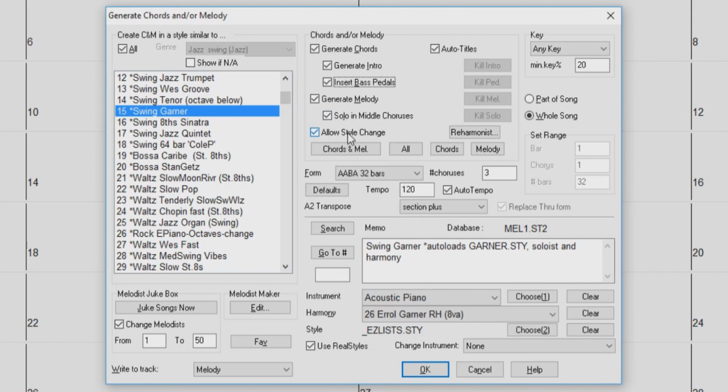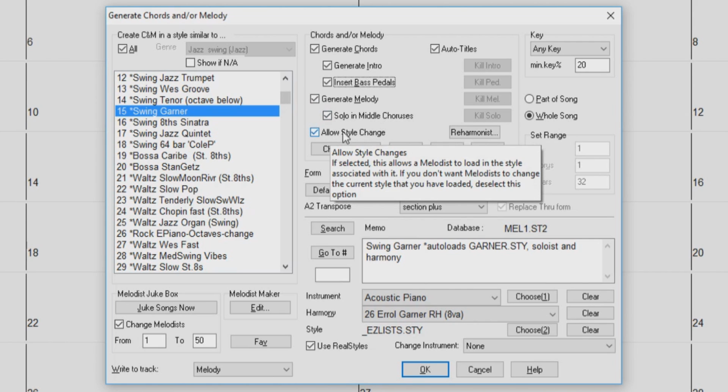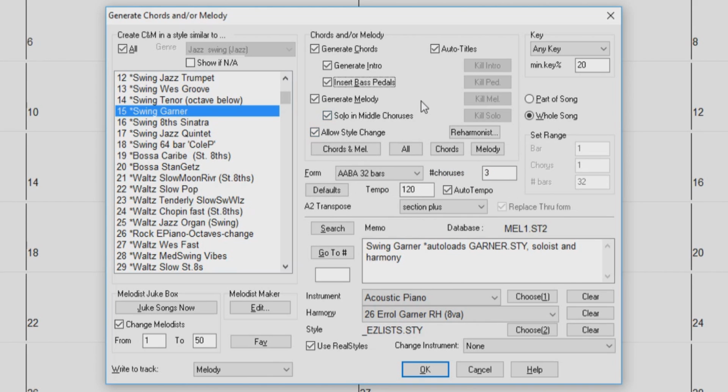Checking the Allow Style Change box will allow the Melodist to load in associated styles. If you don't want the Melodist to change the current style you have loaded, just uncheck this box. We can even use this checkbox here to have Band in a Box generate an automatic title for our song. The Reharmonist button will open the Reharmonist dialog.